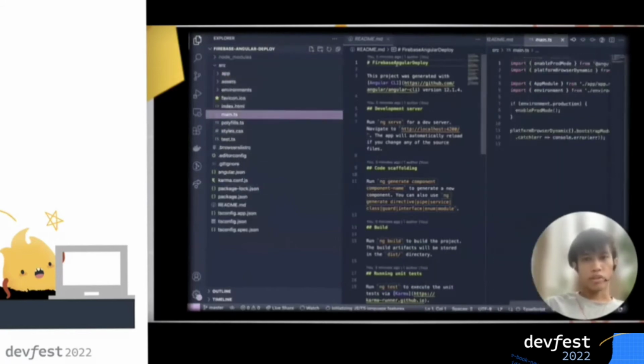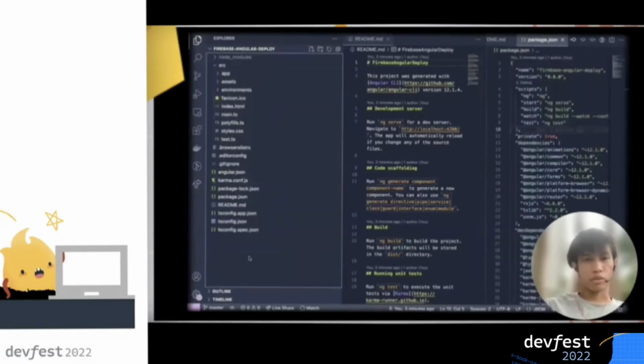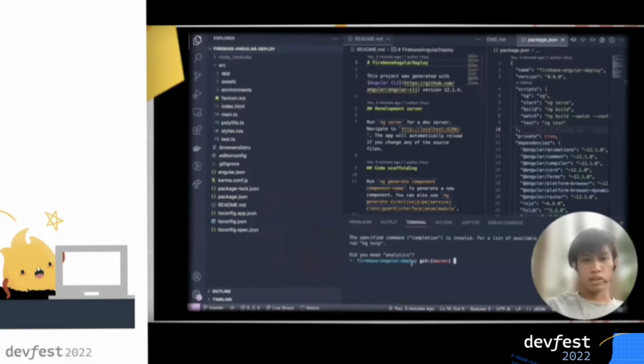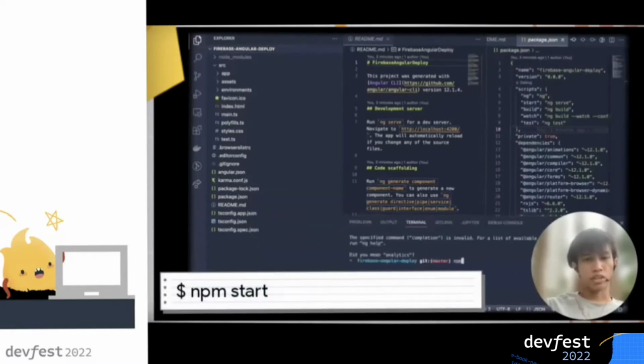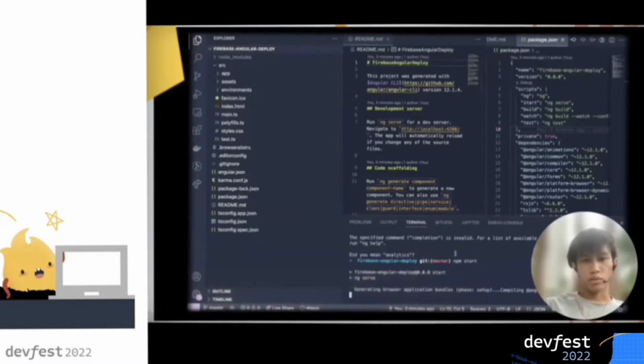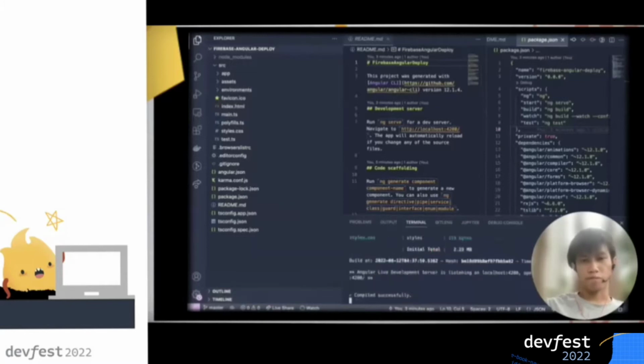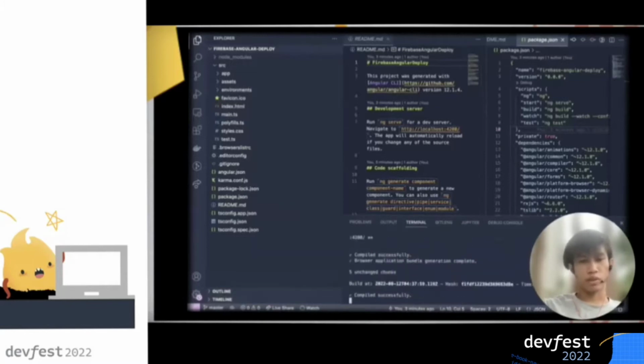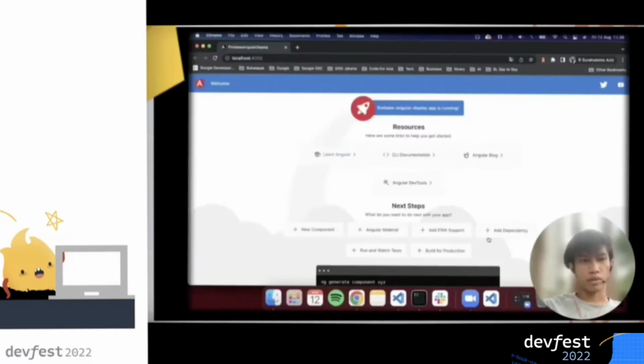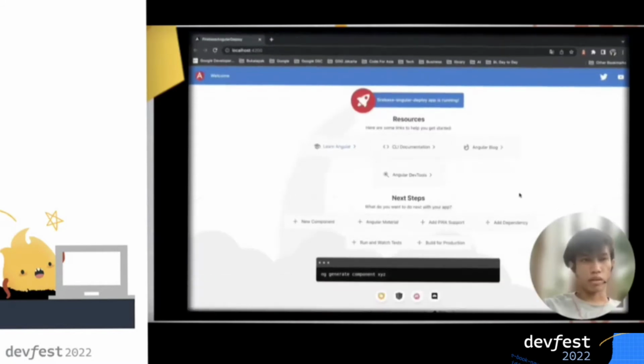Now, let's check whether it works or not. Let's first open the terminal and then we can try npm start. Since the dependencies are already installed, we can just start it right away. Let's check the preview of our Angular project. All right, looks good. It's running on our localhost. Let's head back to the terminal.